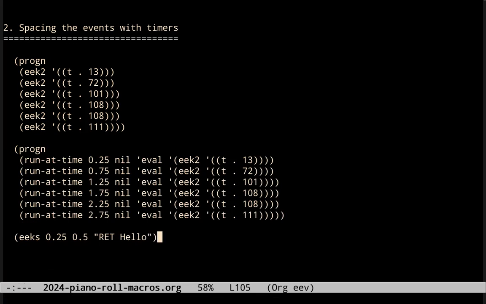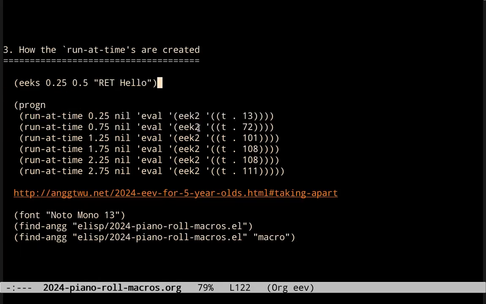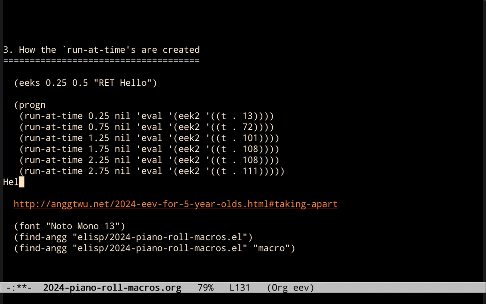And this last expression here does the same thing, but it's written in a much more compact form. Let's test. Now let's see how this expression generates this progn here. This progn here does exactly the same thing as this thing. It plays a series of keys spaced in time. Let's test.